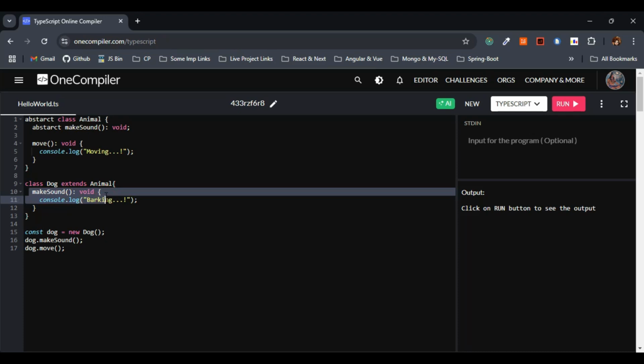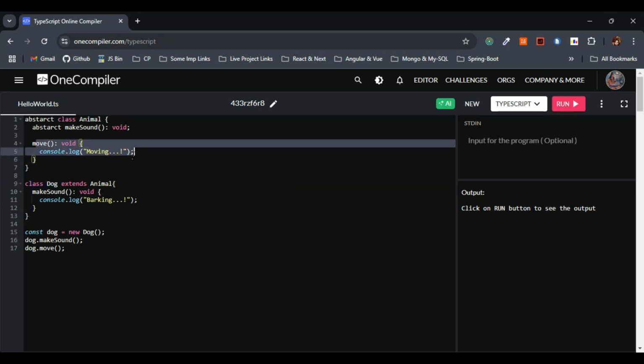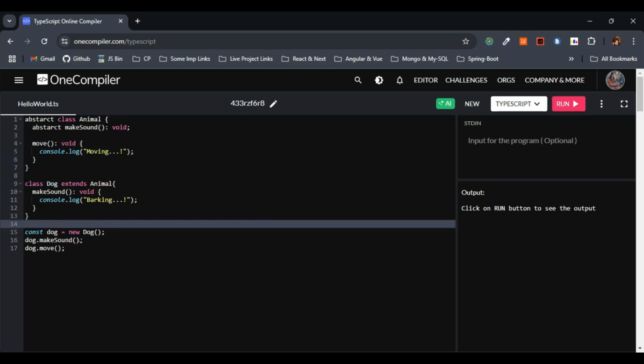And also, the Dog class provides a concrete implementation for makeSound. Here you can clearly see. The Dog class provides a concrete implementation for makeSound, and finally the move method is inherited without any modification here, right? So we are calling makeSound and the move method here. Let's try to run the code. We have to get the output barking and moving, right?